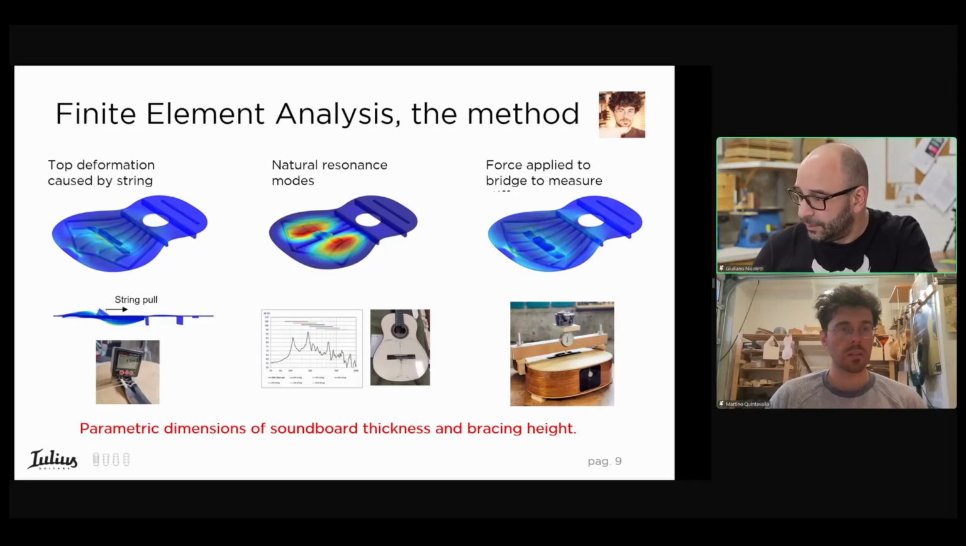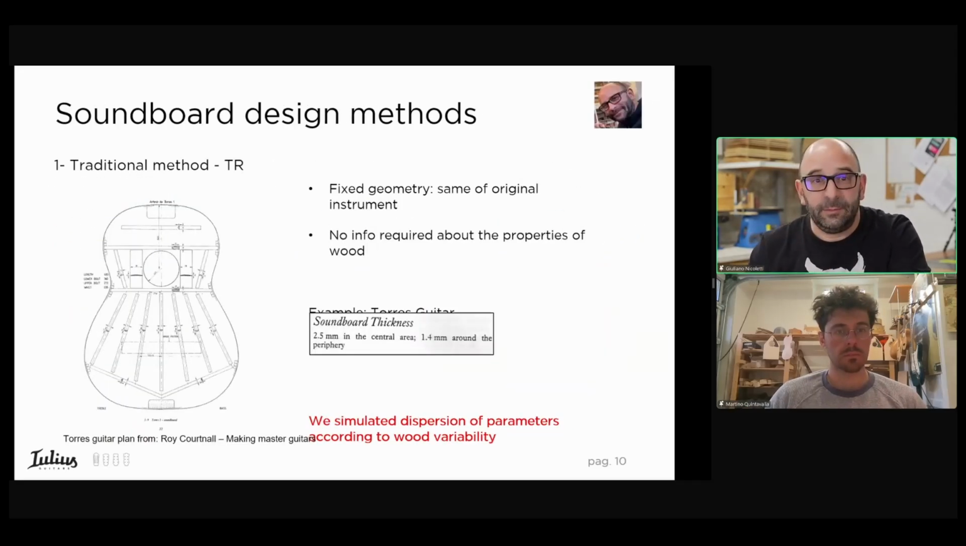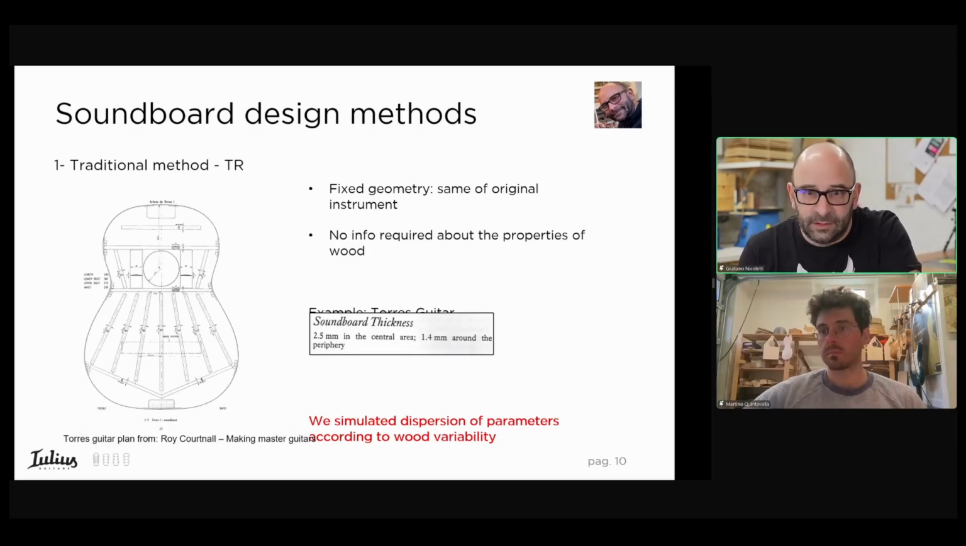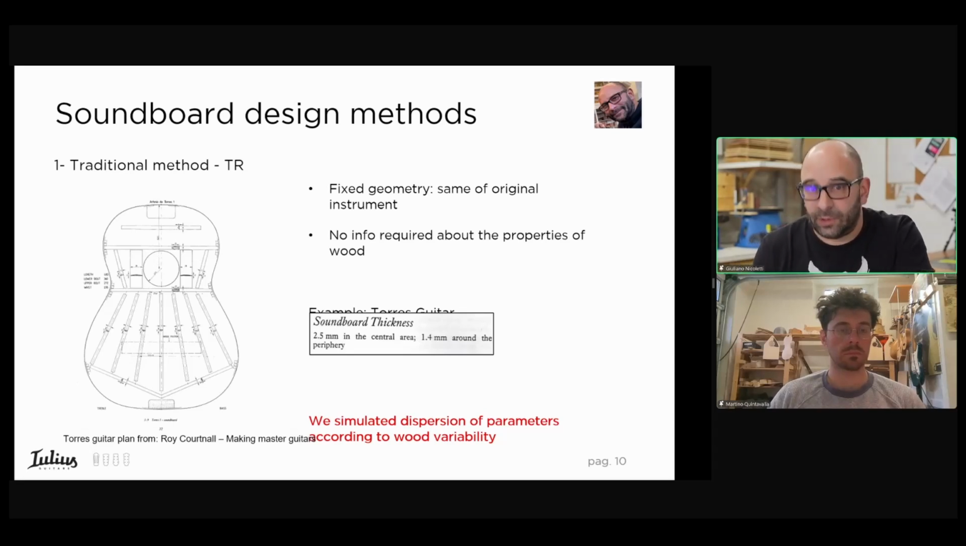So the first design method that we simulated with the system is the traditional one. It's the simplest one. You just follow the plans. The geometry is fixed. It's the same as the original instrument. There is no information required about the properties of wood, and this is actually what factories usually do.